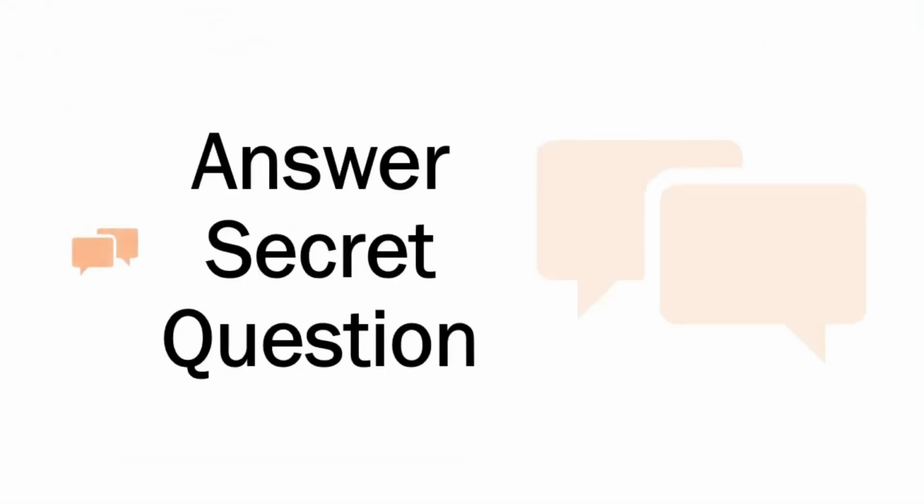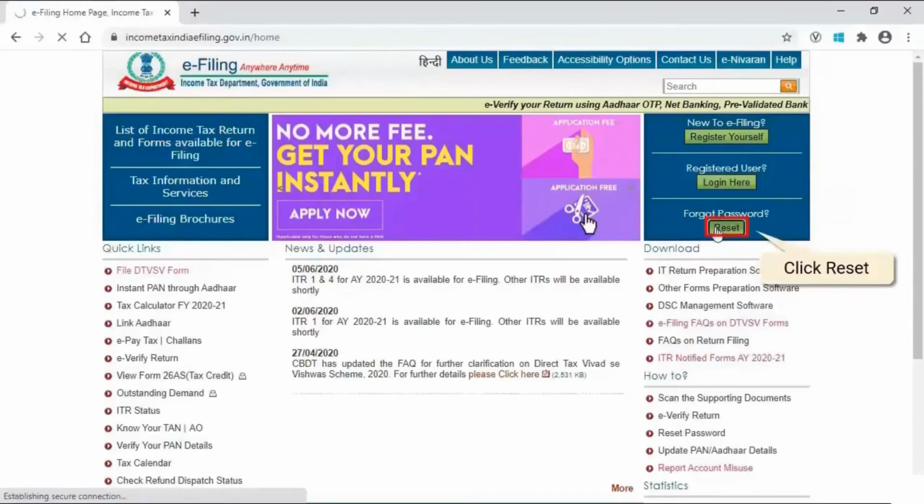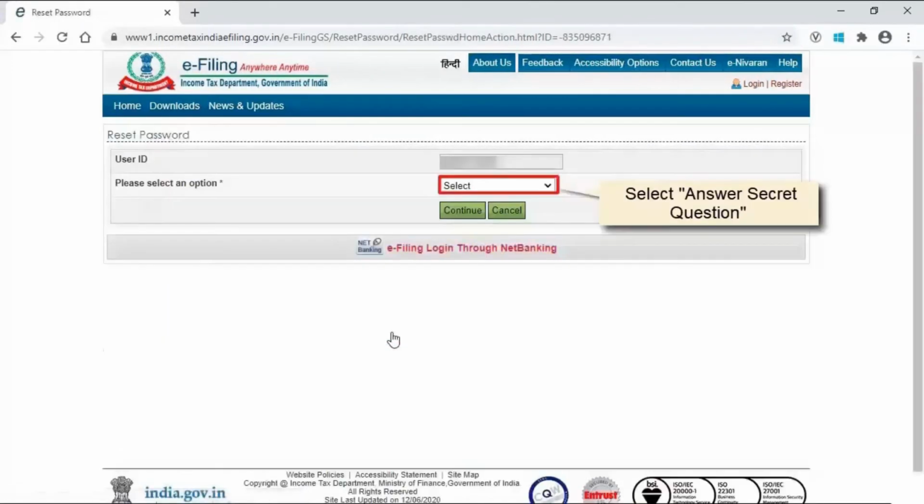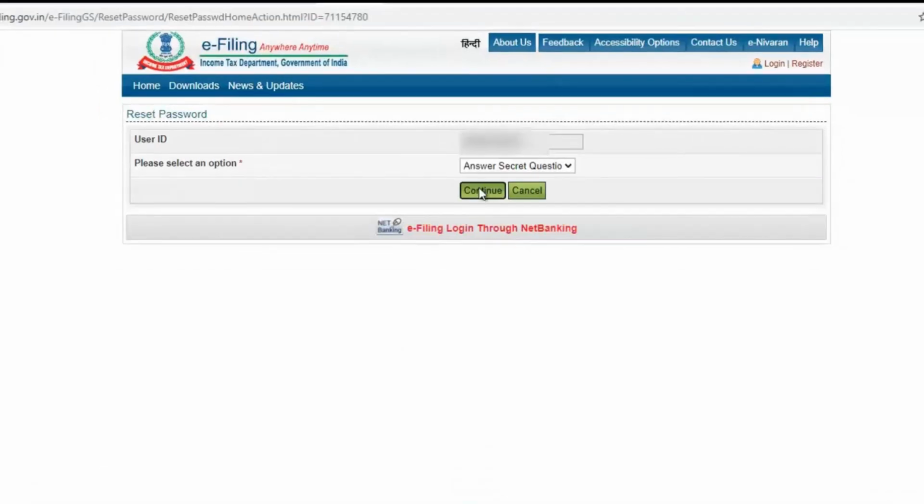Another way to reset your password is Answer Secret Question. Click the Reset button in the Forgot Password tab on the e-filing homepage. Enter your user ID and CAPTCHA details. Then click Continue. Select Answer Secret Question from the drop-down list available.